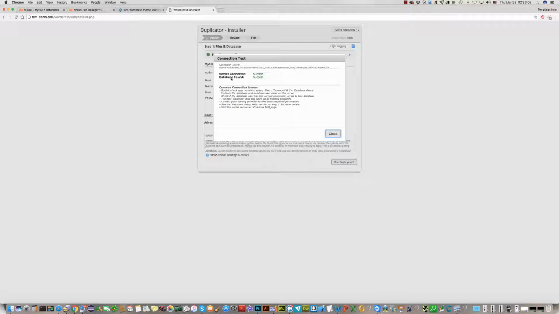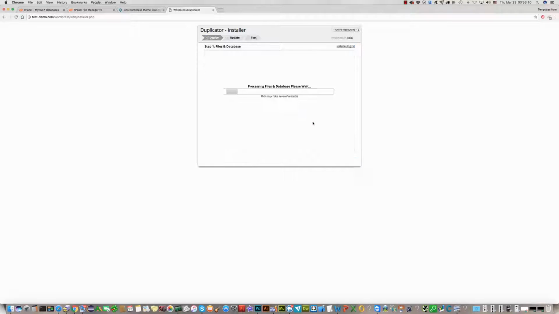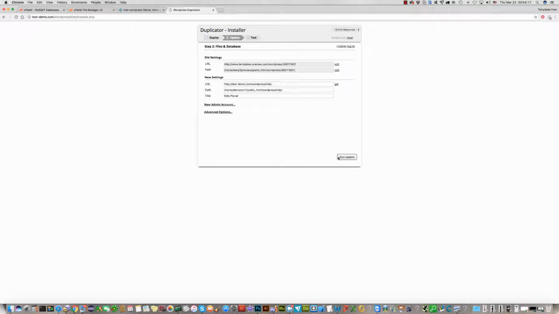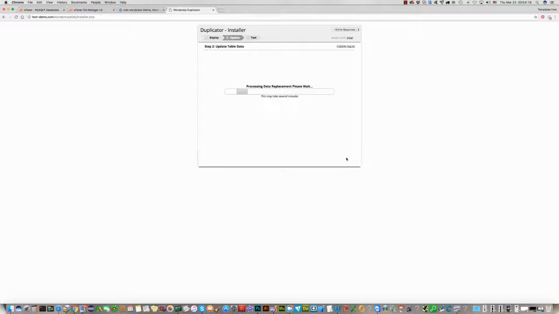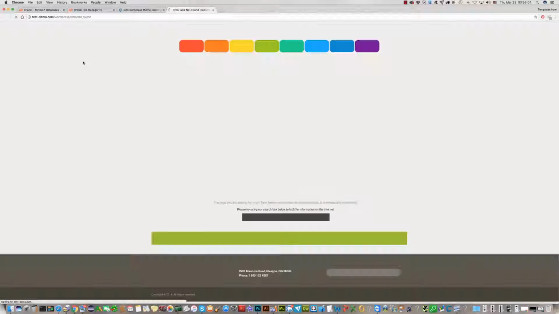As you can see, connection is correct, success, close and click on run deployment. Okay, and should wait a few seconds or minutes. It depends how fast your server is. Now we should click on run update, and that's all. Click on file cleanup.